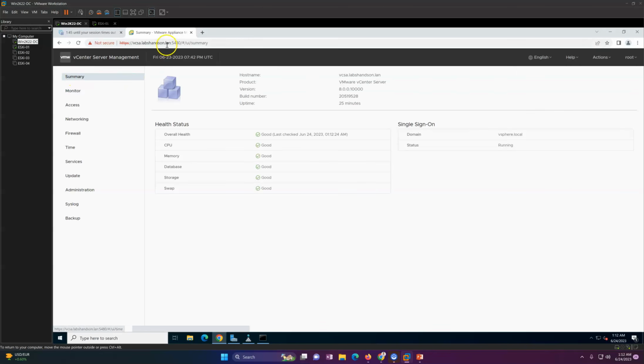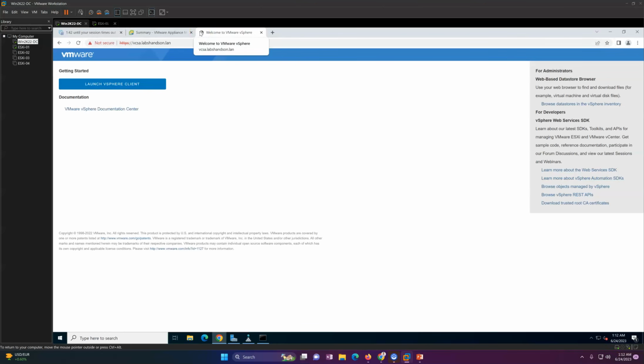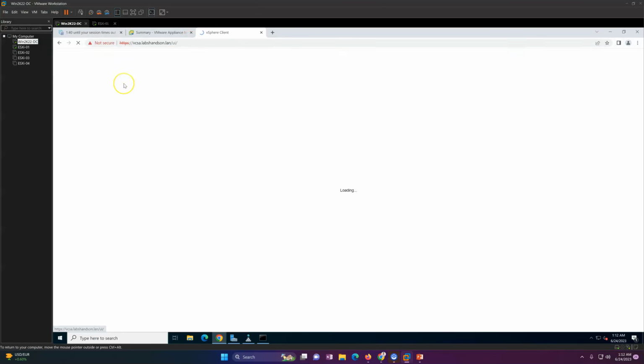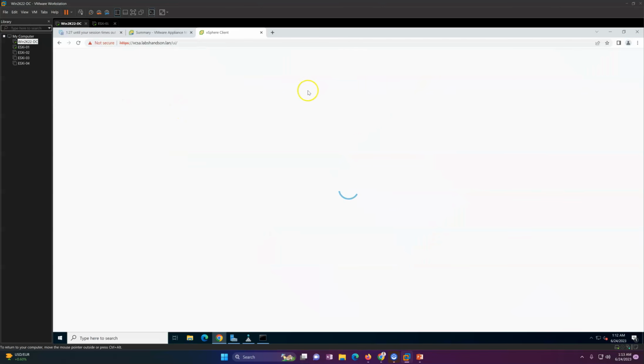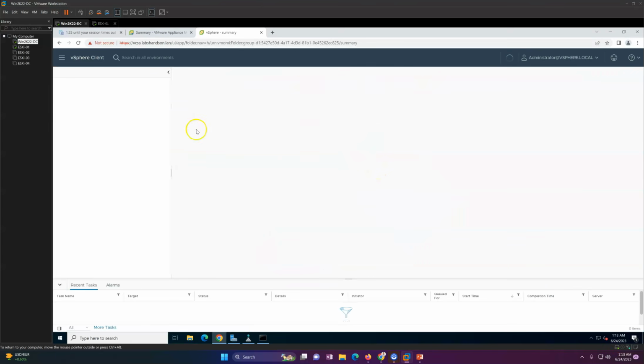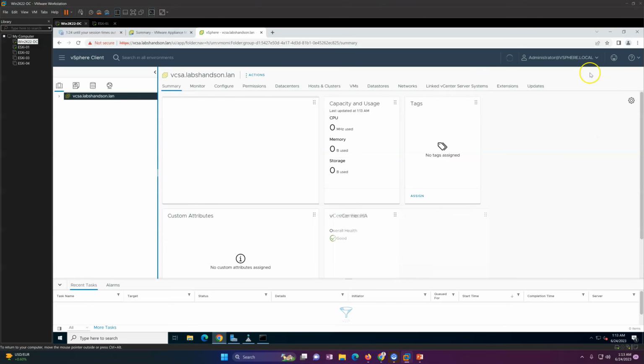So this is good. Now I'm going to log into the actual vCenter console where we do our day-to-day operations, through the vSphere client, which is here. Now I go ahead and log in with the administrator at vSphere.local account and put the password. So you can see this is our brand new vCenter server. This is ready for action.